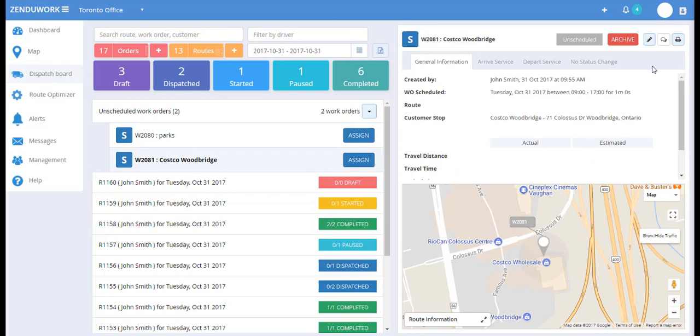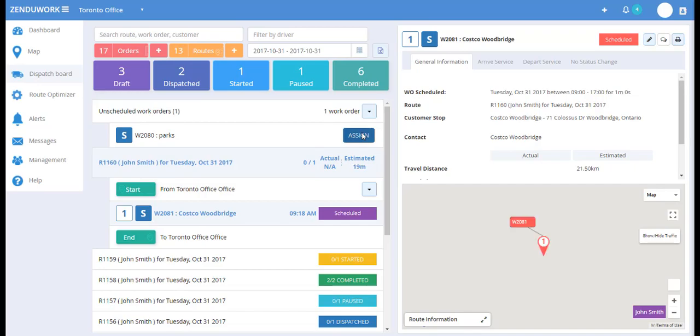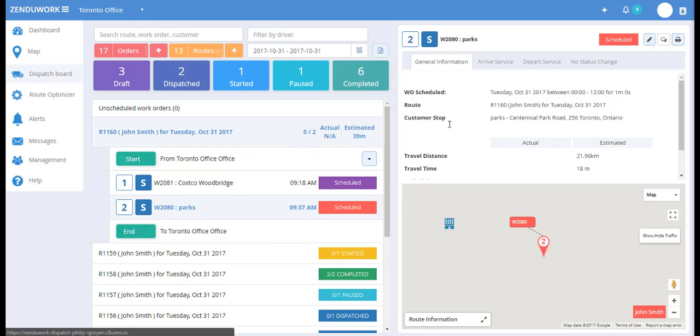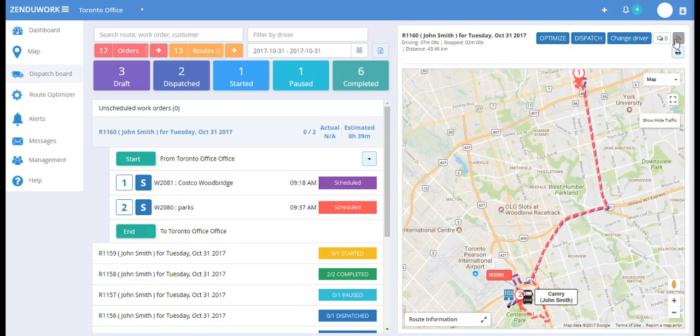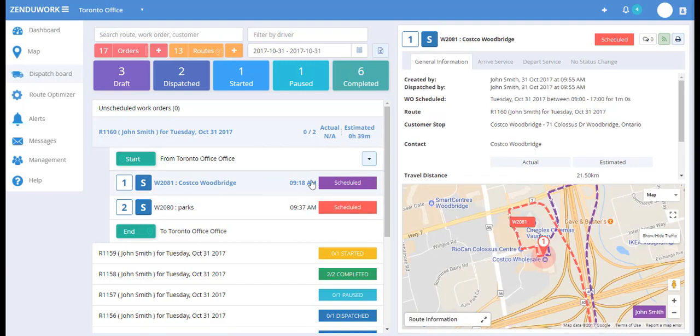So another one of the features that I want to go over is the subscribe feature. What it essentially does is it notifies the dispatcher on the web platform of any updates that the driver has, whether they started the route, completed the route, or is scheduled. You can find the button right over here. It looks like a Wi-Fi icon. And you can subscribe to the entire route, or you can click on an individual work order and click to subscribe here.